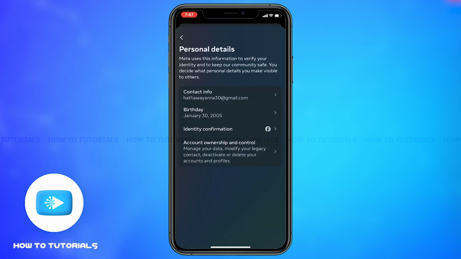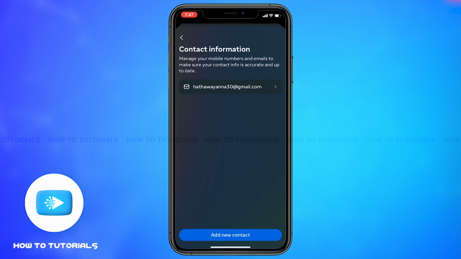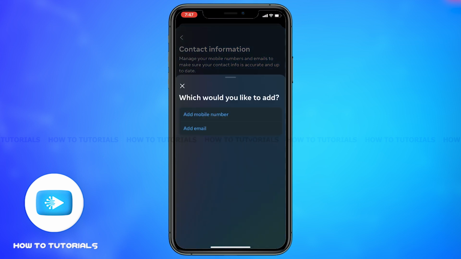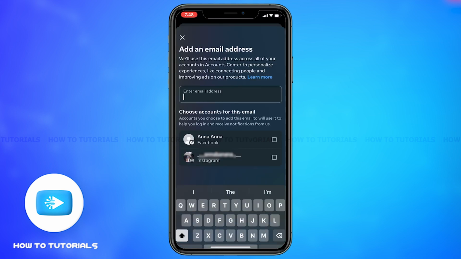Once you go to Personal Details, then tap on Contact Info. Then below on the blue button, you may see Add New Contact. Tap on that. You are given a choice if you want to add a mobile number or an email. You may tap on Add Email, then add your email address.